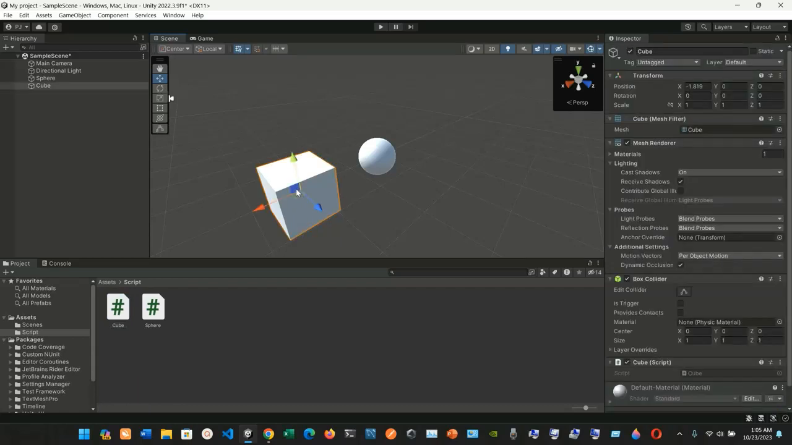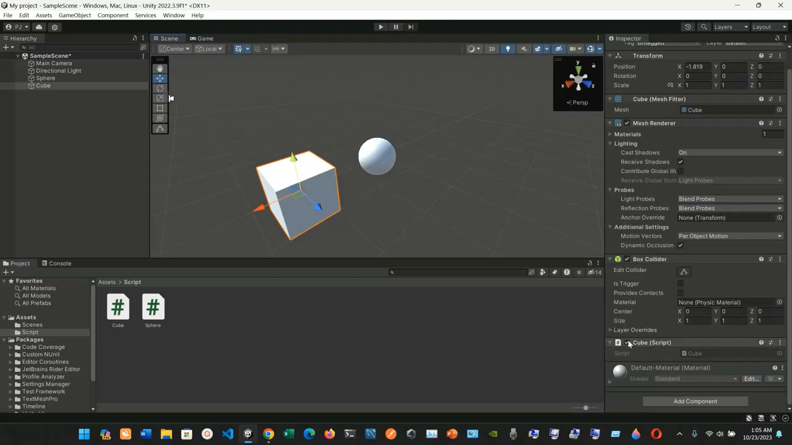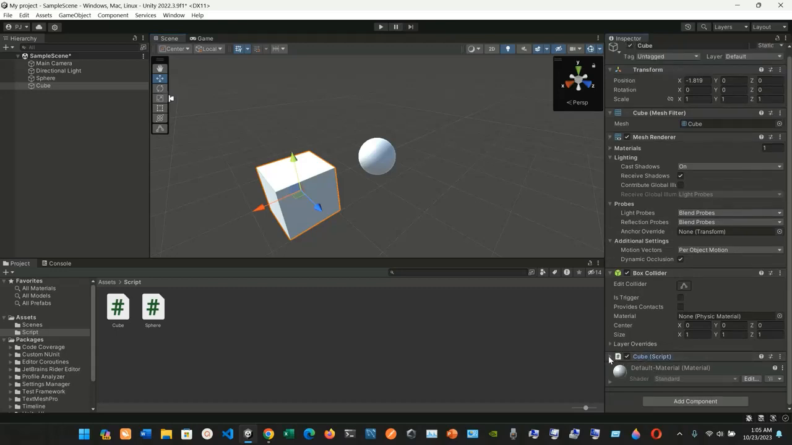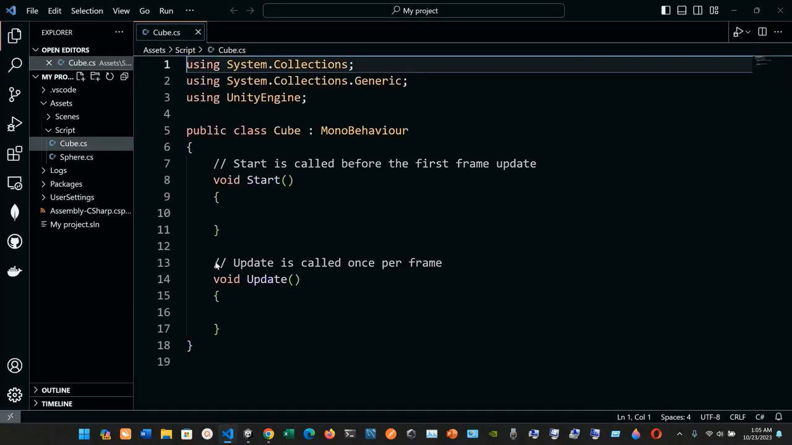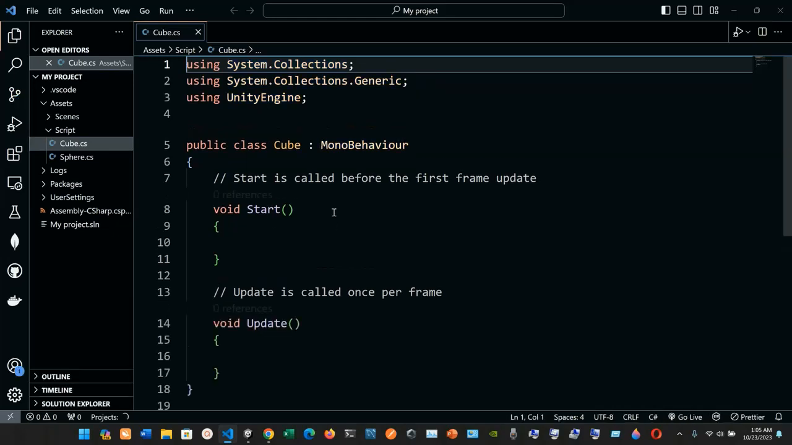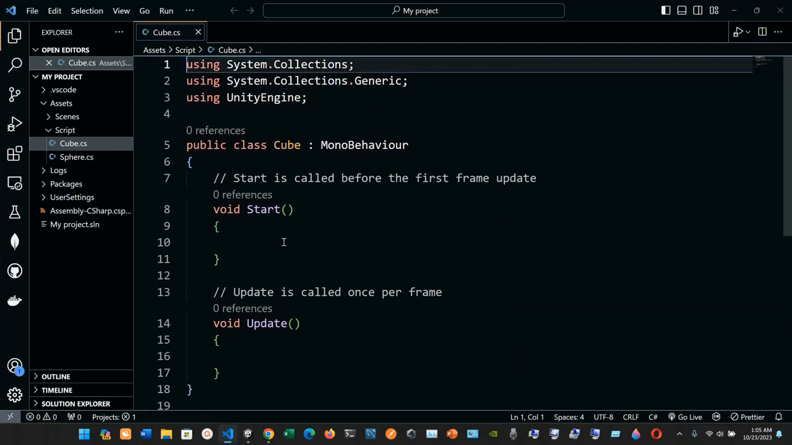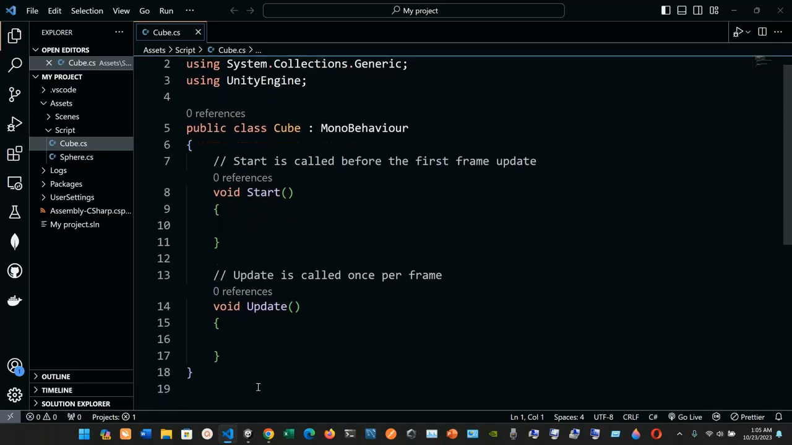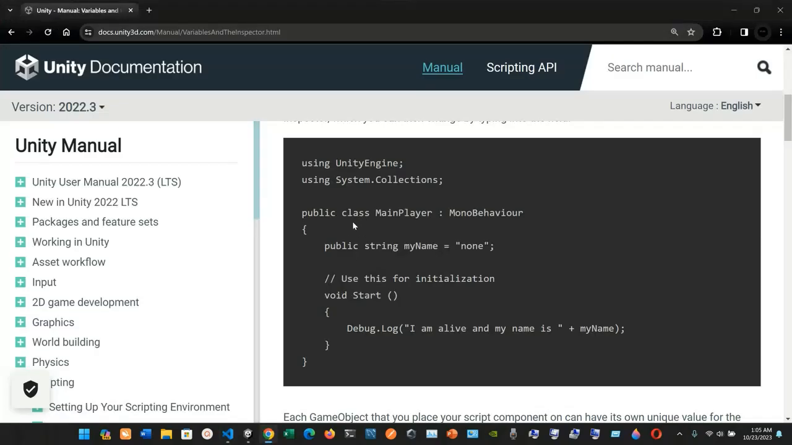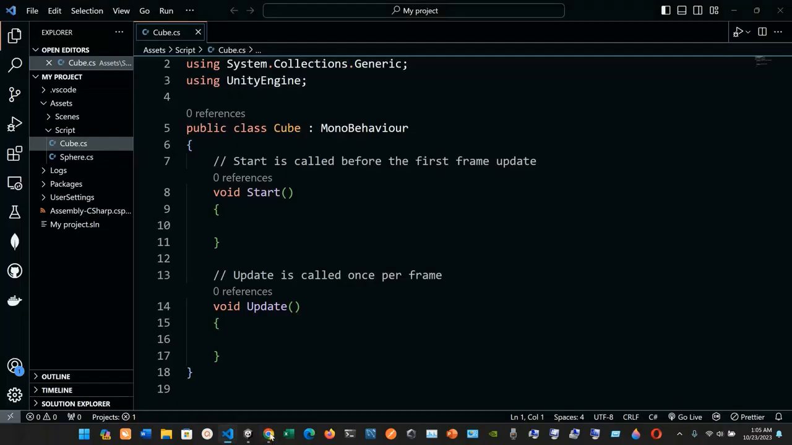Now if I click on the cube and go into the inspector, all the way down, you're gonna see this cube script. So now we can open the cube script, and we are gonna have using System.Collections, using System.Collections.Generic, all the stuff. Let's close this one. We have the public class Cube : MonoBehaviour. We have the void Start and the void Update that are empty. We are gonna have this like public class MainPlayer : MonoBehaviour, but in our case, we don't name it main player, we just name it cube.